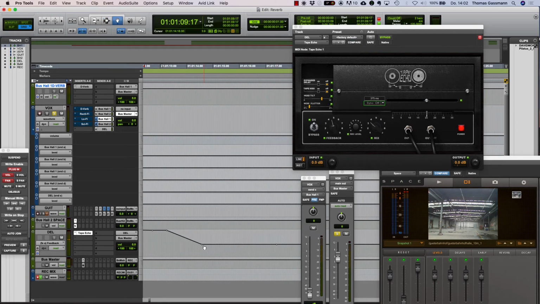If I keep it that way, it will at some point distort.